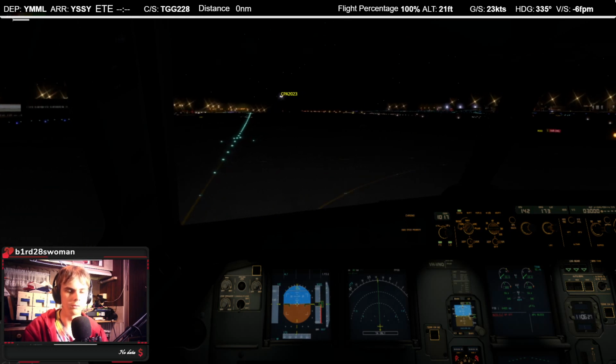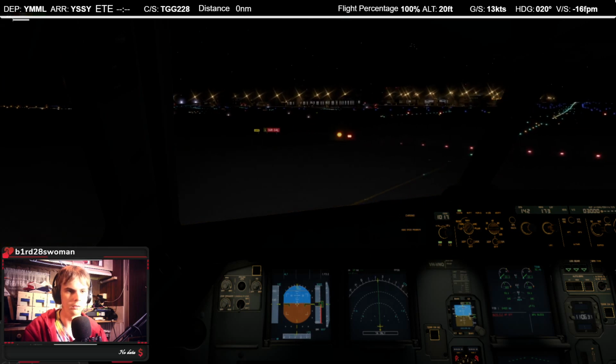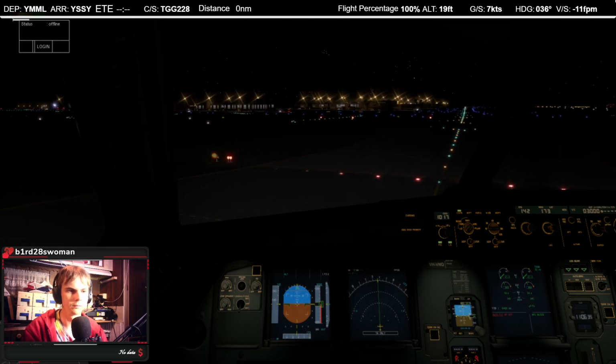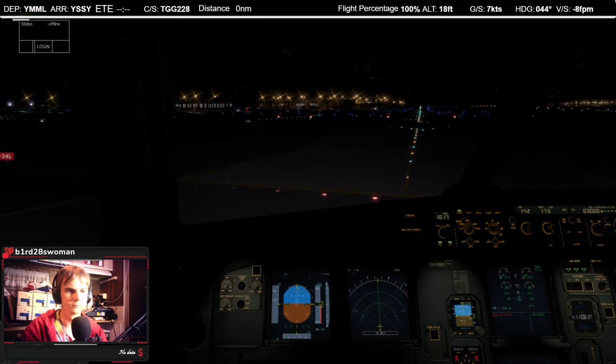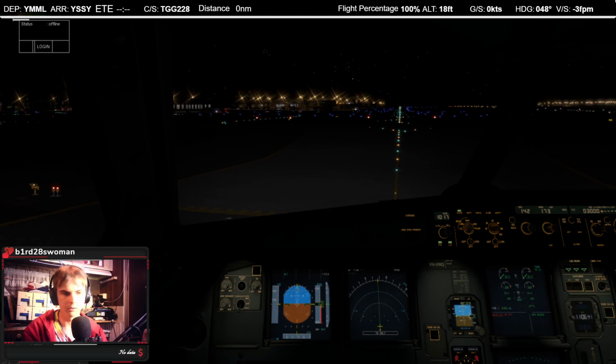And turn right onto Golf. Cathay 2023 heavy, if possible, can you vacate via Alpha 5? Alright, we'll try Alpha 5, Cathay 2023. And hold short of the line here.